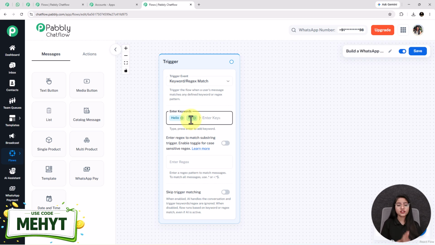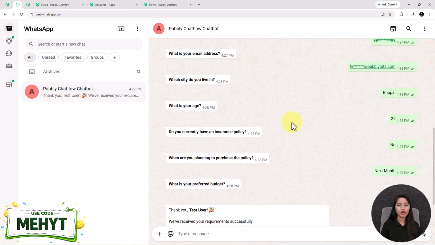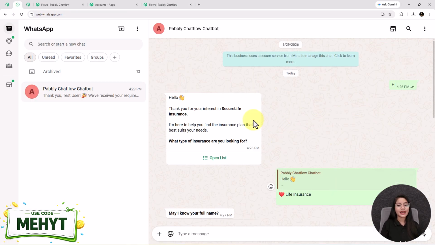Now, whenever the customer sends any of these keywords to my WhatsApp bot, my bot automatically gets triggered and replies to them by sending one welcome message on behalf of my insurance company. Here I have taken the insurance agency as a complete example. You can customize the same chatbot based on your own business by following the same process.